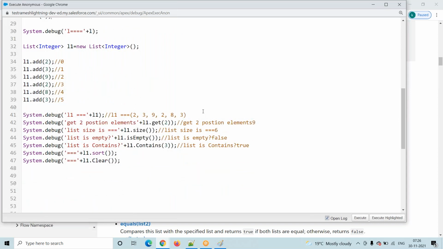Now we want to find what methods there are in the list. Suppose I want to find how many elements are in this list. Which method do we use? The size method. To check whether this list contains 2 or not, we use the contains method. To check whether this list is empty or not, the is empty method is there. To get the third position element, we use the list dot get method, get of position. Now I want to sort this list, so we use the sort method.